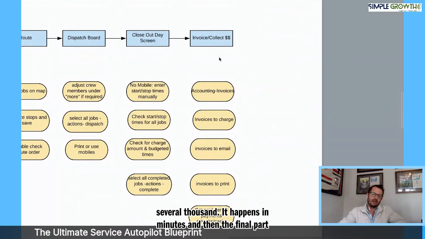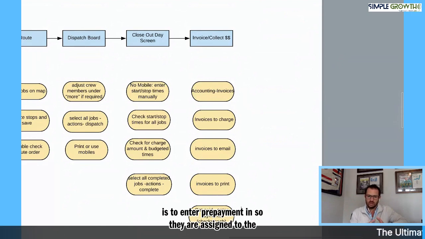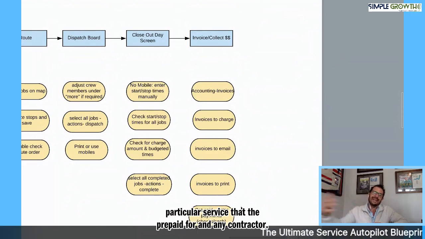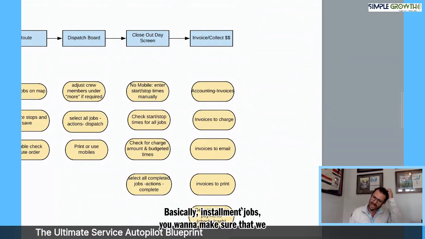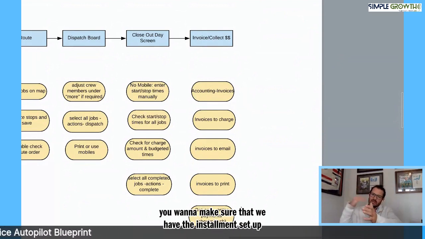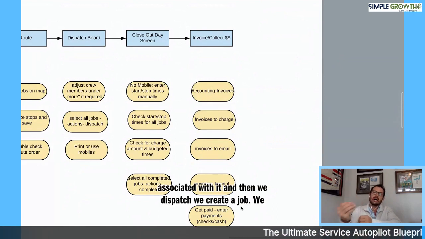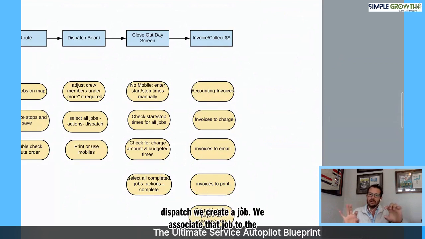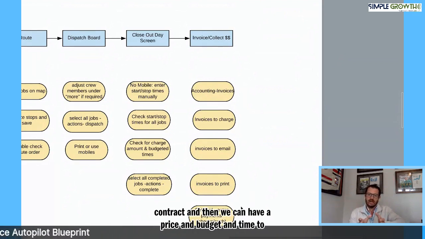And then the final part is to enter prepayments in, so they are assigned to the particular service that they're prepaying for, and any contract or basically installment jobs. We want to make sure that we have the installment set up with the jobs that are associated with it. And then when we dispatch or create a job, we associate that job to the contract, and then we can have a price and budgeted time to that job.